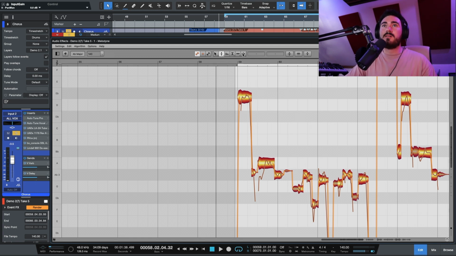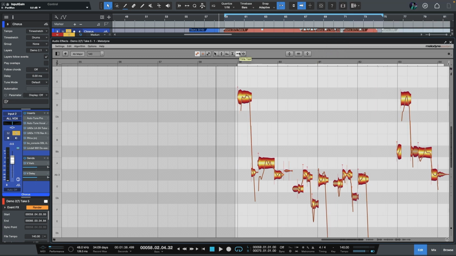So I'll change to the time tool. You click this so it doesn't snap automatically, and I like to be on the eighth note grid, and then I can go through and make sure everything's tight with timing.